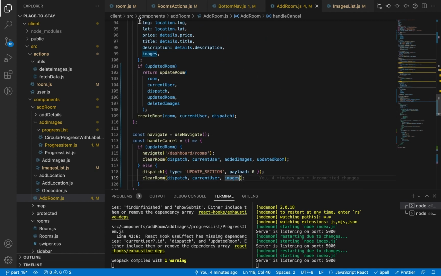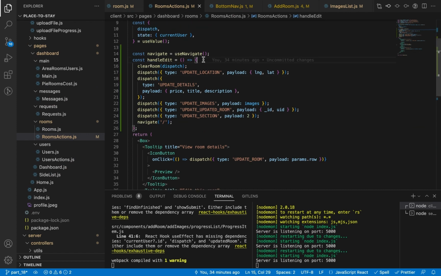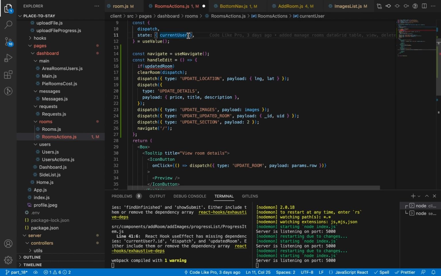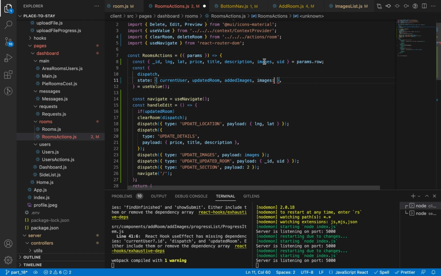And let's save here and go to our rooms actions component. We need here to add a new condition. If it is updated room, let's first extract this updated room from our global context. And we need as well added images array and the whole images in case it is a new room. We need to rename this variable because we already used it there. So let's call it new images.